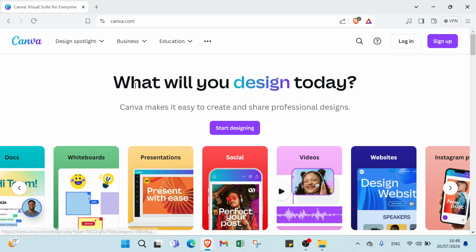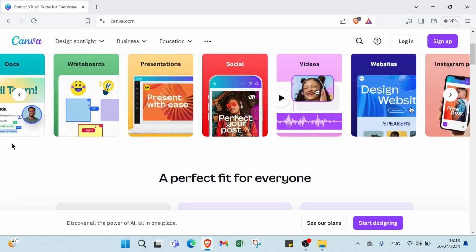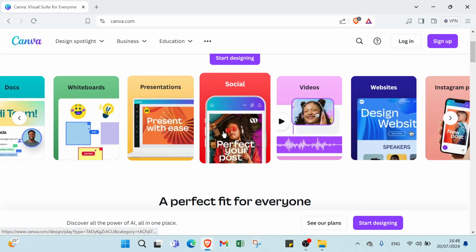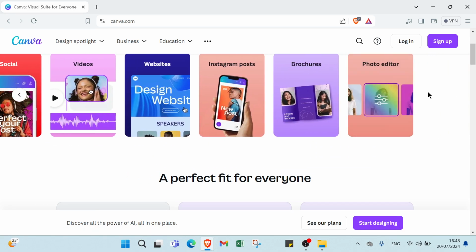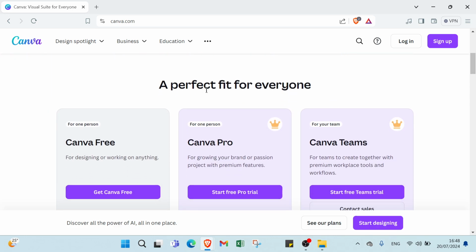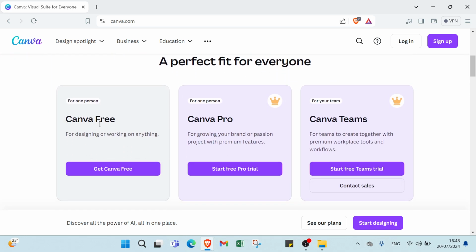Then we have here, what will you design today? Canva makes it easy to create and share professional designs. We have here various things like docs, whiteboards, presentations, social, videos, websites, Instagram, brochures, photo editor. Then we have here a perfect fit for everyone. First we have Canva Free for designing or working on anything for one person. As you can see, get Canva Free. Then for one person we also have Canva Pro for growing your brand or passion project with premium features. Start free, also a Pro tutorial.